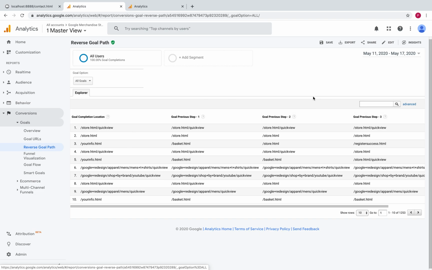And in case you haven't created a funnel for your goal, this is a good report where you can have a look at to try to understand what's the normal path that people take to complete the goal, and then you can use this to create that funnel visualization.